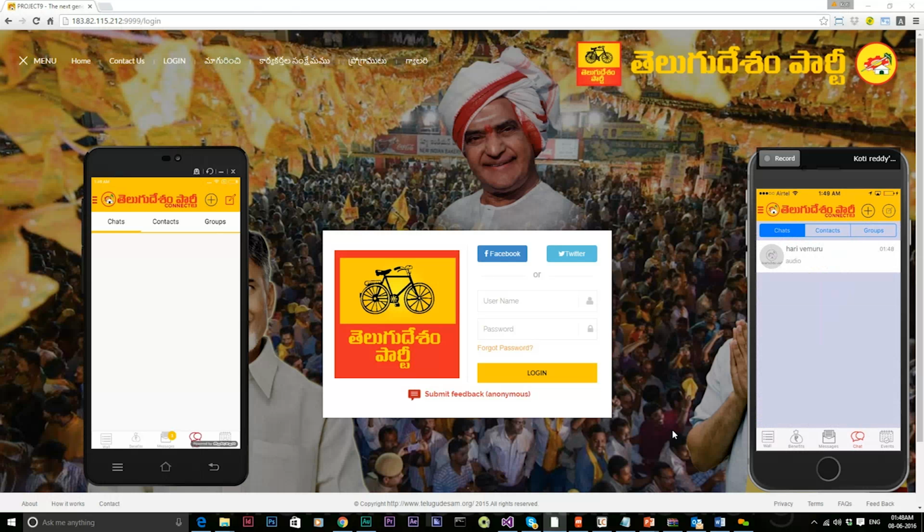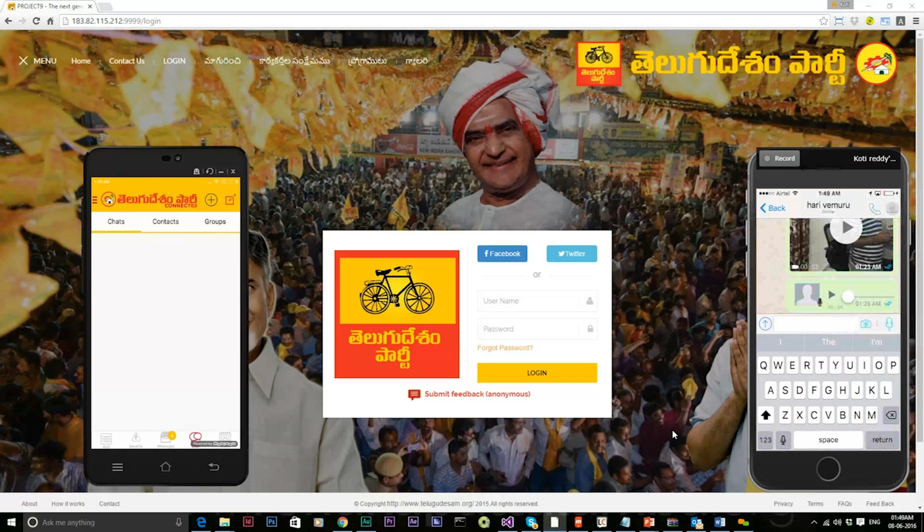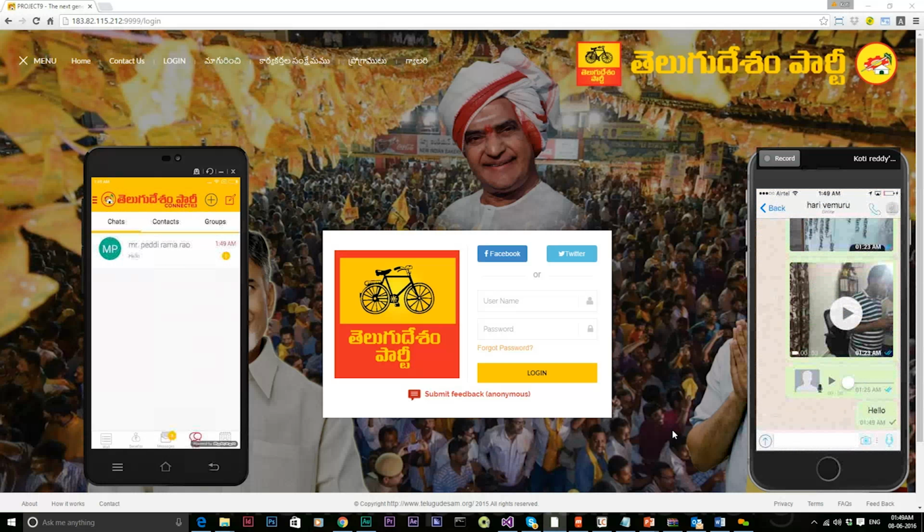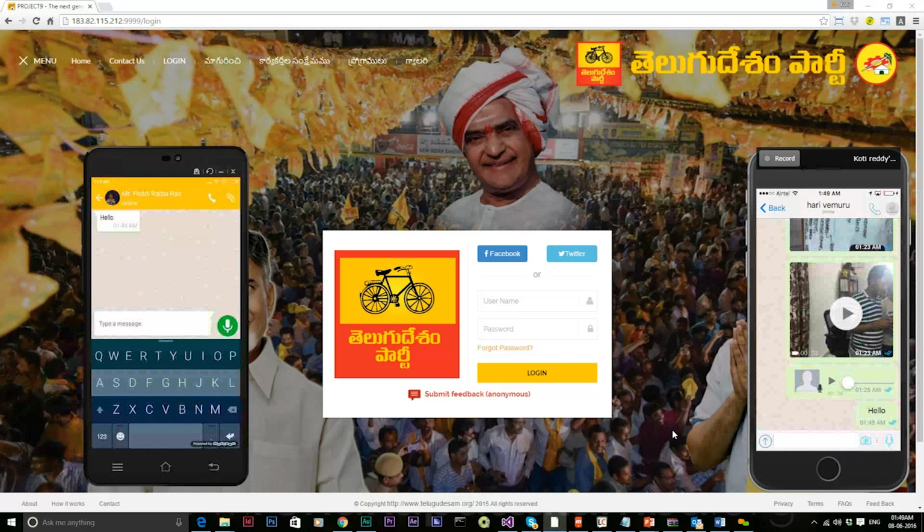Just imagine, so beautiful it is, and how exciting it would be for party members to actually have a conversation with the party president live, right? And that too completely within TDP's periphery, no public information, completely within the TDP circle in a most secured environment. So the TDP leader here wants to have a conversation with a TDP member. The TDP leader is going to say hi, hello, and it actually goes to the TDP member. The TDP member goes ahead and responds.